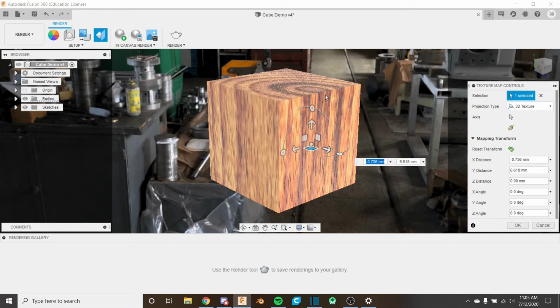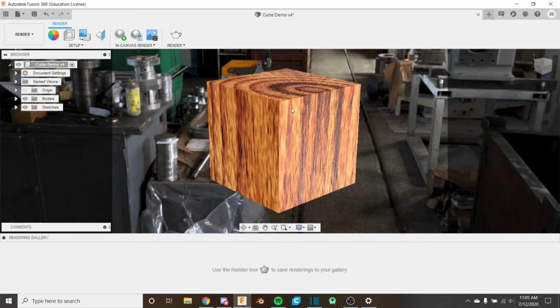I have this off center. It would be unrealistic for it to be perfectly centered. Some sort of dark stripes here, just like that. I'm going to click OK, and now you can see it's applied just like that.